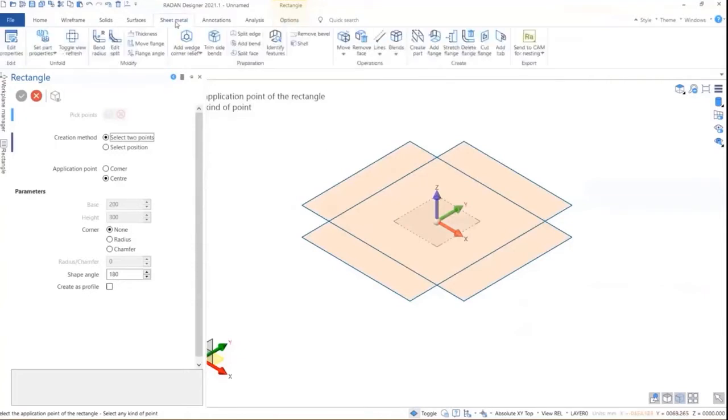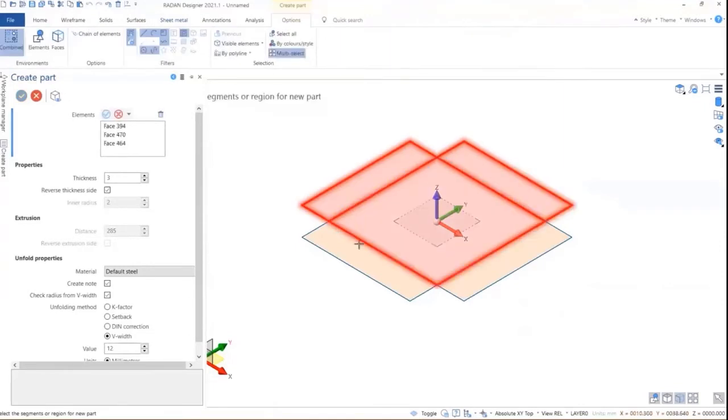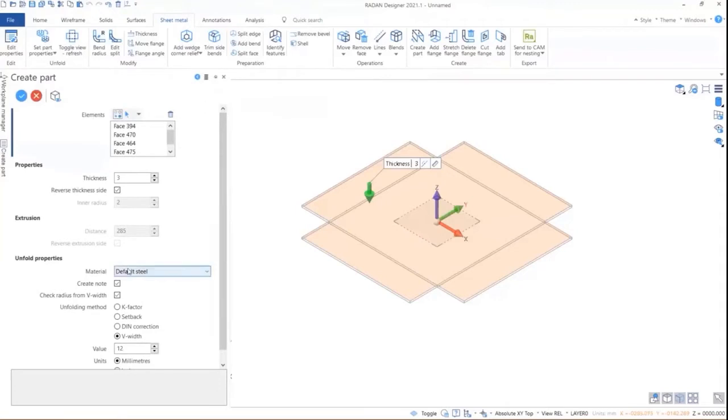So if I go into my sheet metal and I say create a part, I can now pick these regions. If I go multi, I can pick all of these regions to create a part. And if I accept that, you can see here the direction of the thickness. So the thickness is going down. And if I come into my material properties here, I'll just drag this over slightly so you can see what's happening. I've got various different types of material that I can select.